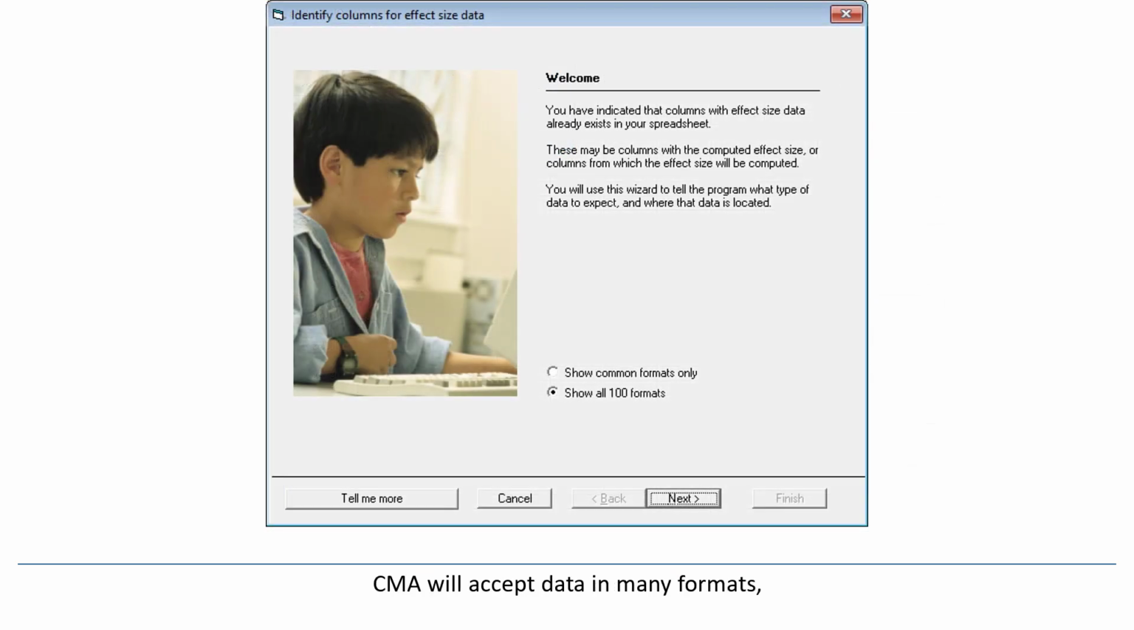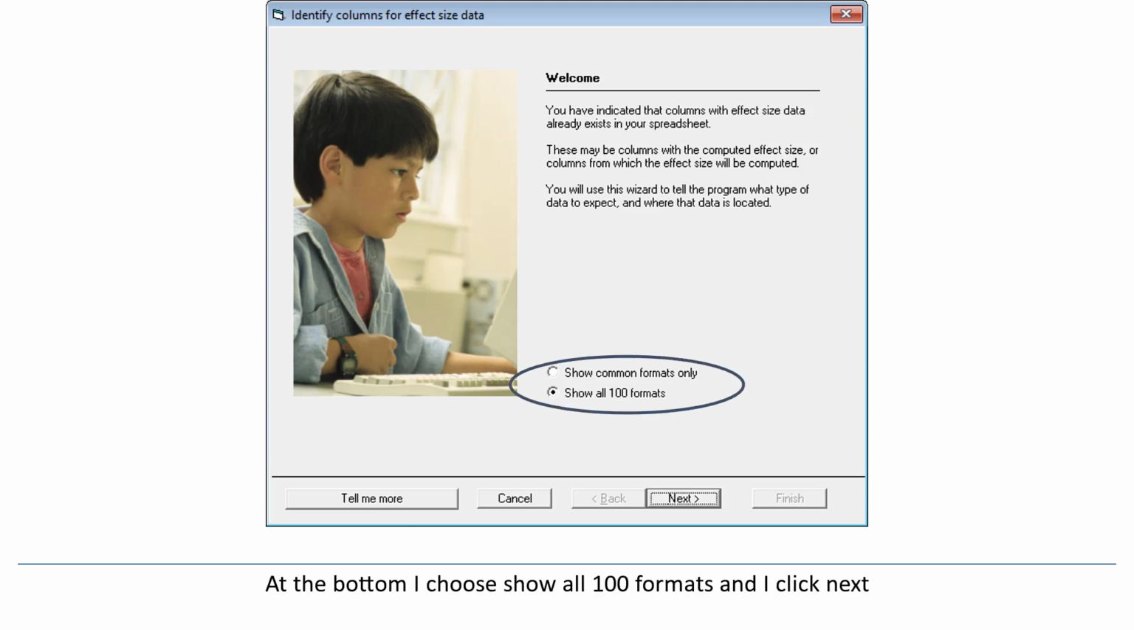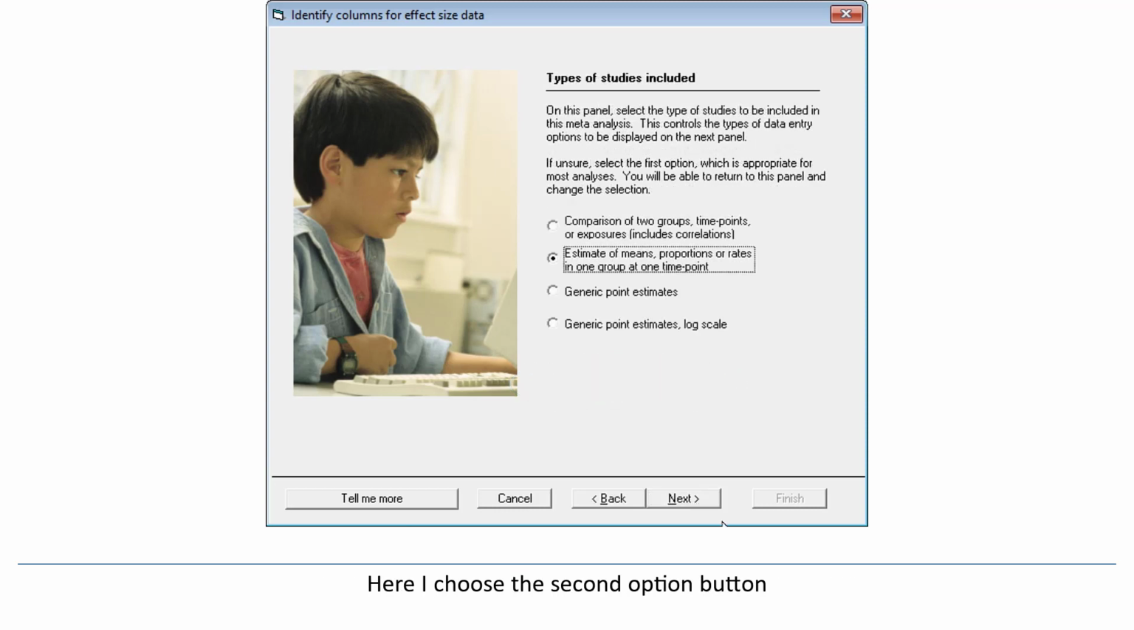CMA will accept data in many formats, and so I need to tell the program what format I want to use. I also have the option of entering data for some studies in one format, and for other studies in a second format, and so on. At the bottom, I choose Show All 100 Formats, and I click Next. Here, I choose the second option button. This is the one that will allow me to report the risk in one group rather than comparing the risk in two groups. I click Next.